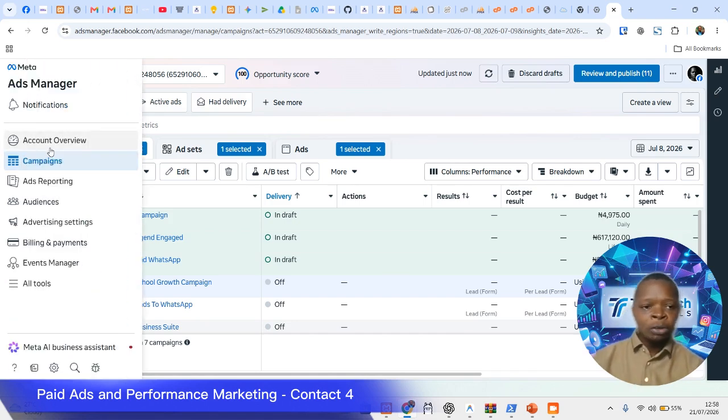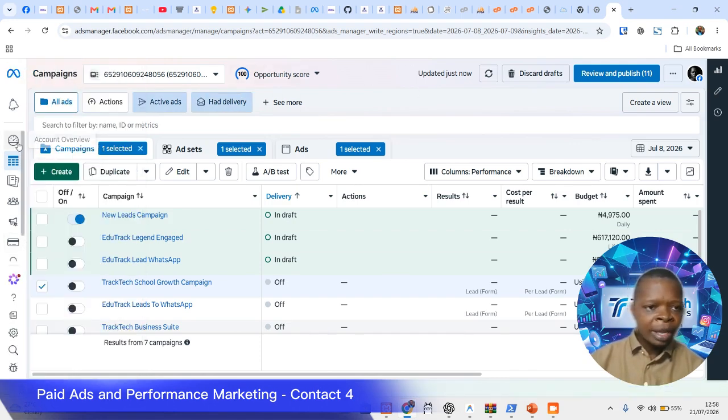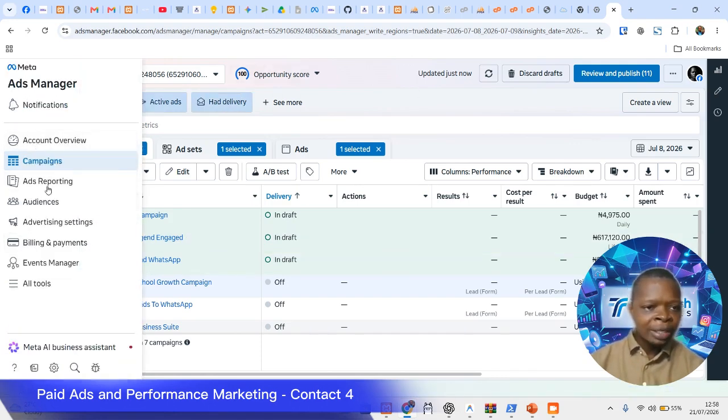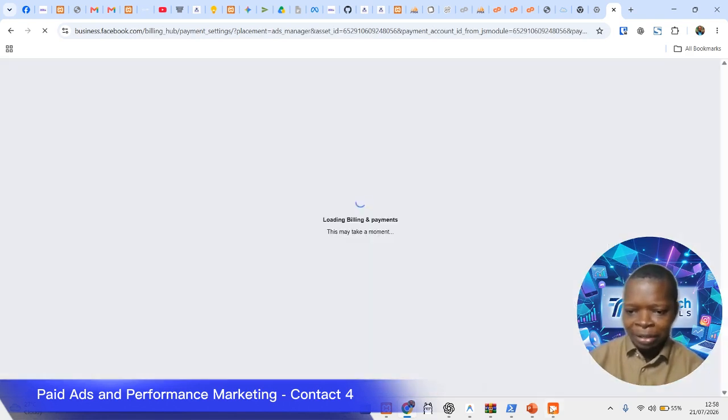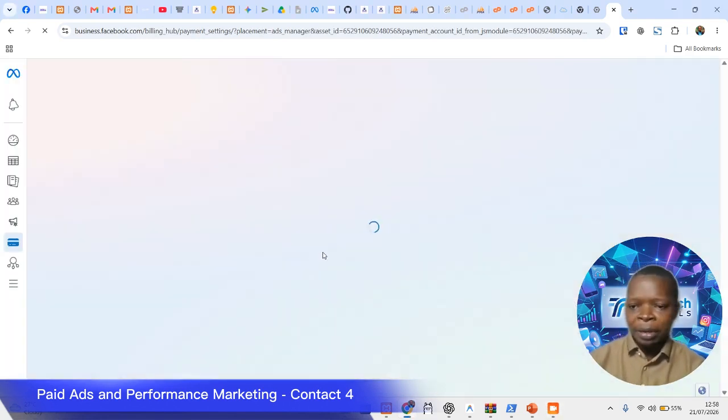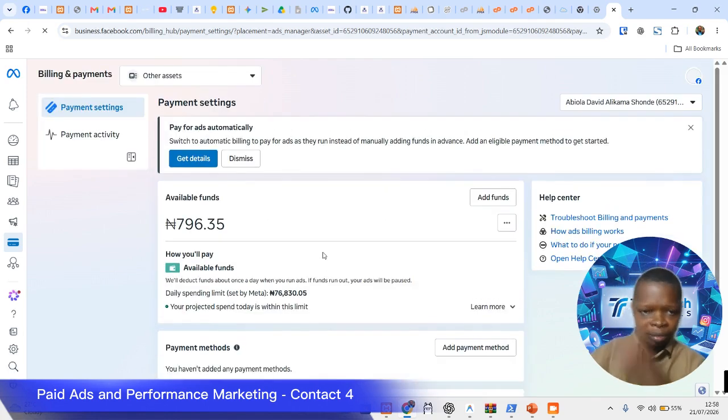Now you want to fund your wallet so that your ads can run based on the money you fund it with. So you come over to, let me go over here, just around this icon here. It will open up. Then click on billing and payment. So we're gradually coming to the end of this video. So billing and payments, and see, I still have 796 naira. That's why I switched off that campaign.